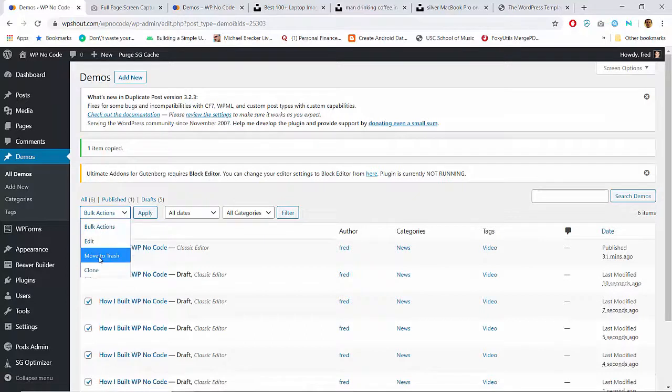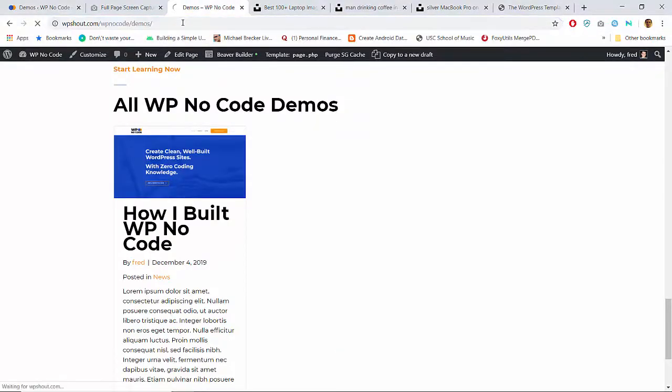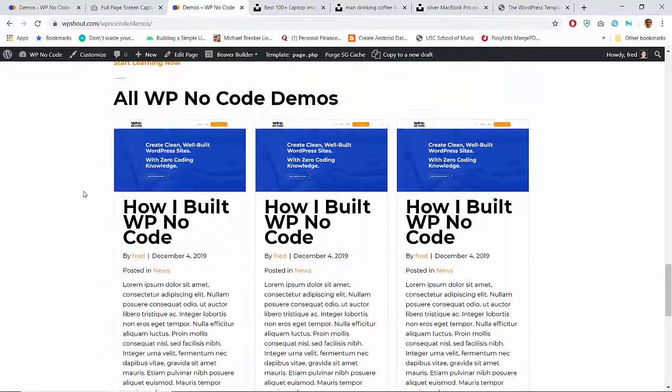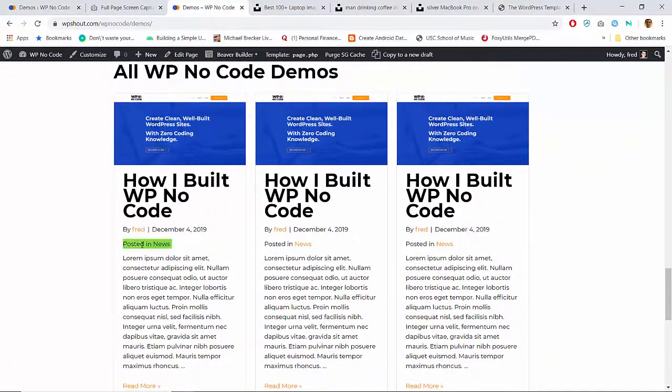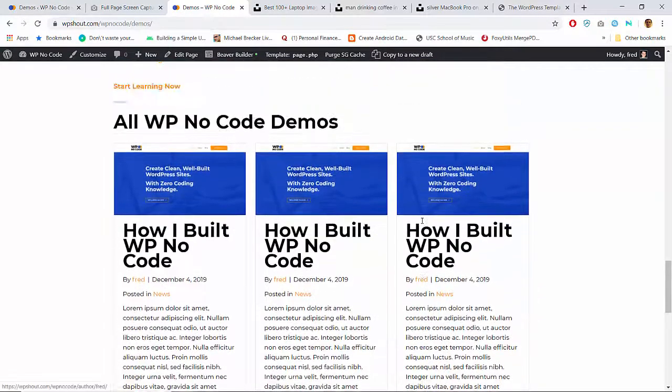Go ahead and bulk publish. So we're going to edit everything, apply. Status is published, update. Yep. Oh, look at that. Posted in news. Oh my God. Excuse me for that outburst, but this is really cool. So it actually does work.